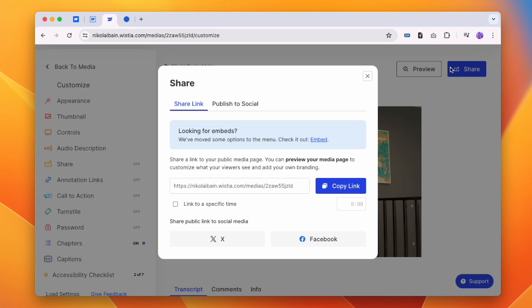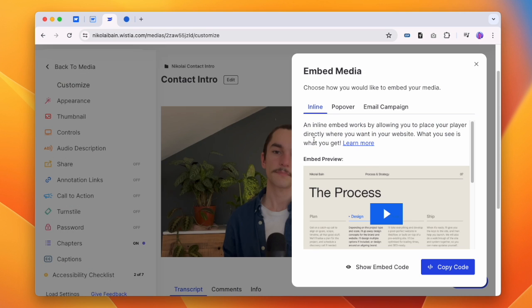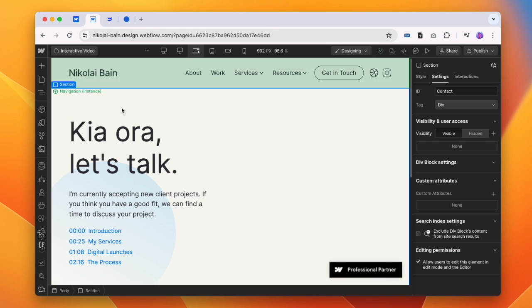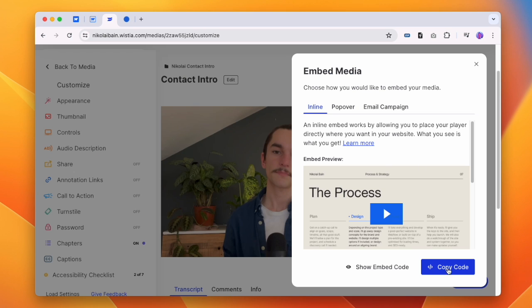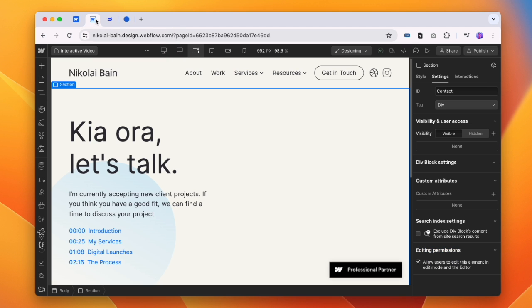I'm gonna share it because we're gonna embed it in our website. Let's click on embed, and it'll be inline. It's just gonna be directly placed in the actual page itself. I'm just gonna copy that code, go over to my page.